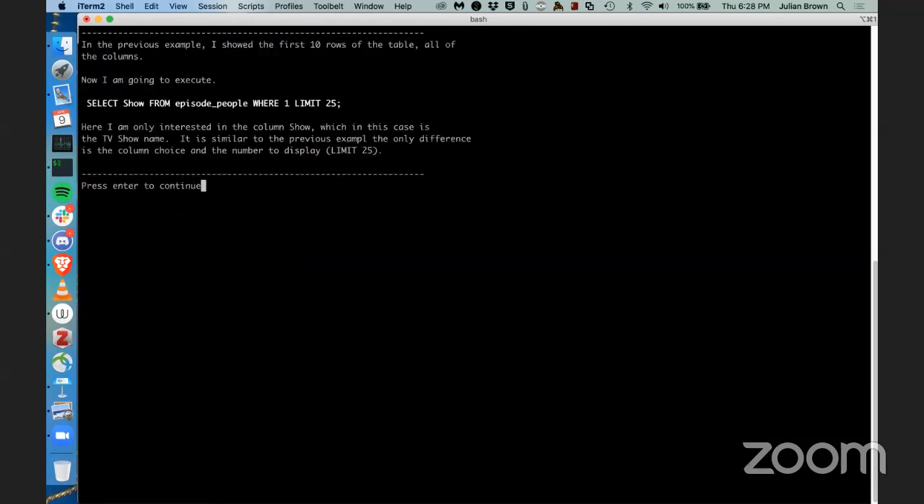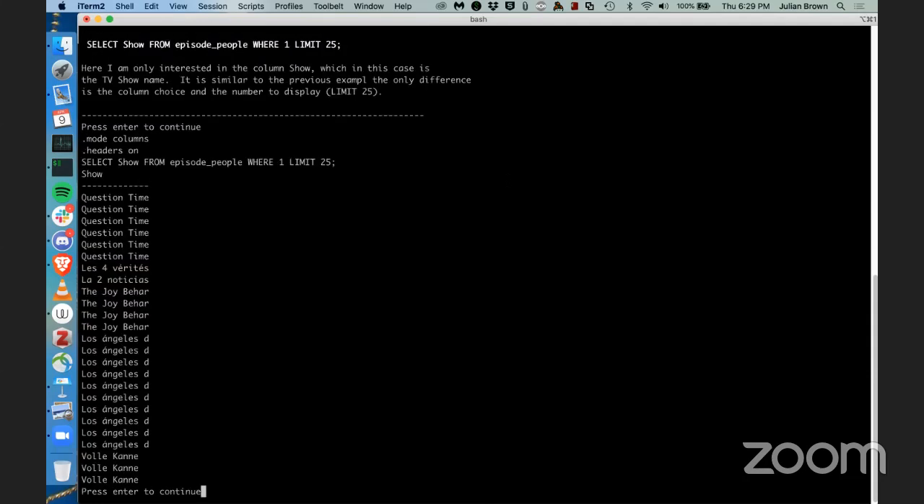So let's go on and do some more here. Like I said in the previous example, I said select star, which meant show me all the columns. In this particular case, I'm only going to show you the one column, and that is show. One of the columns is named show, and so there's going to be a lot of repeated words there, but forgive me. I'm still going to do one item from that one table, where one, and instead of limit 10, I'm going to show me 25 of them. And there you go. Now it's only showing the one column because I only asked for the one column.